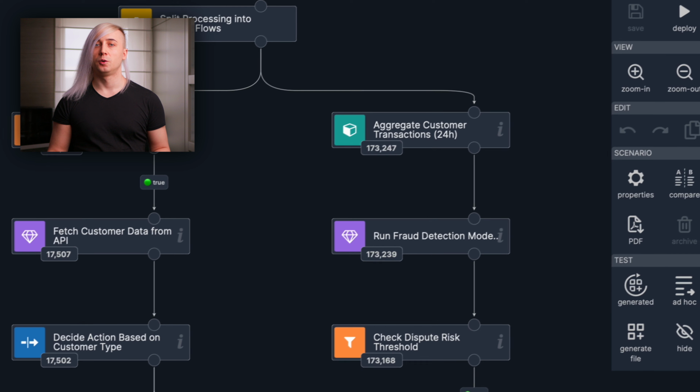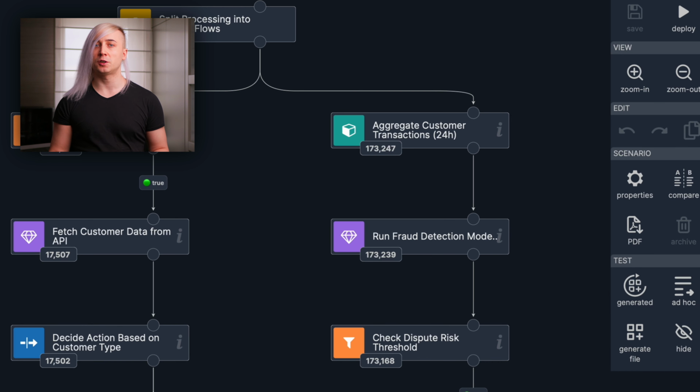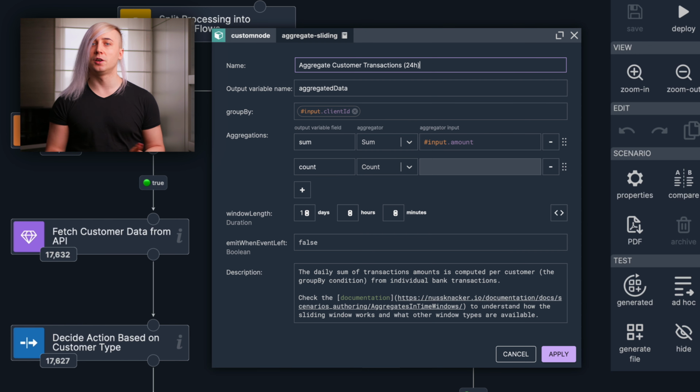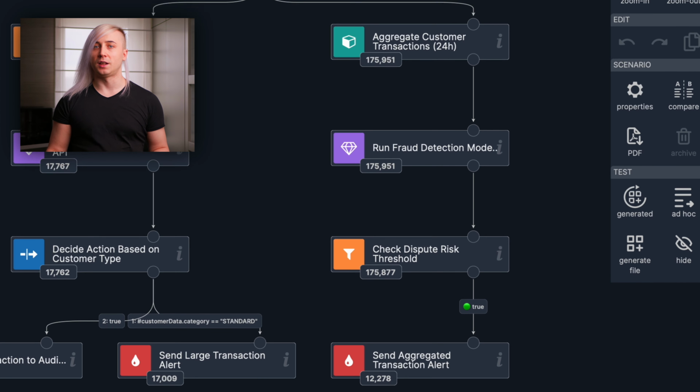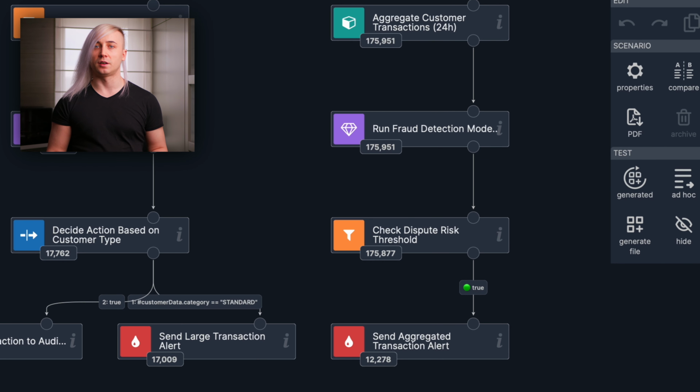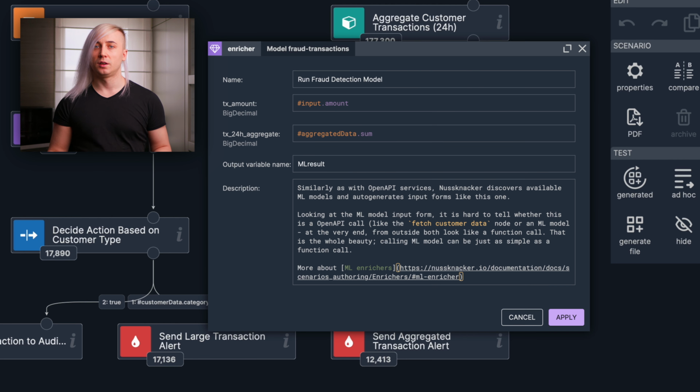On the right side, we aggregate transactions for each customer over a 24-hour period using the aggregate node called aggregate customer transactions. This node sums the transaction amounts for each customer within the given time window and stores it in the aggregated data variable. To add an extra layer of analysis, we run the aggregated transaction data through a machine learning model to assess the risk of dispute. The ML model takes the current transaction amount and the 24-hour sum and returns a risk score. This is done in the ML enricher node, and the result is stored in the ML result variable.